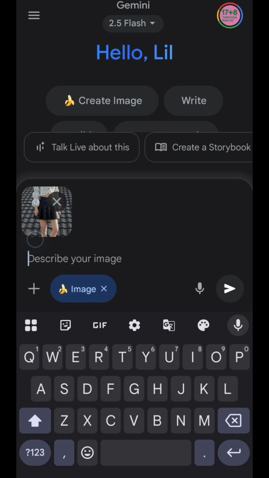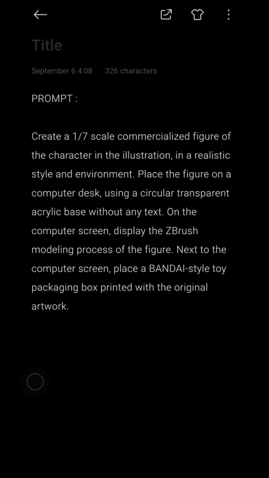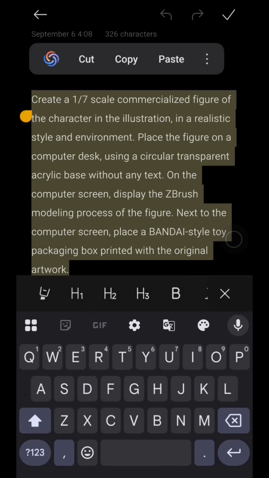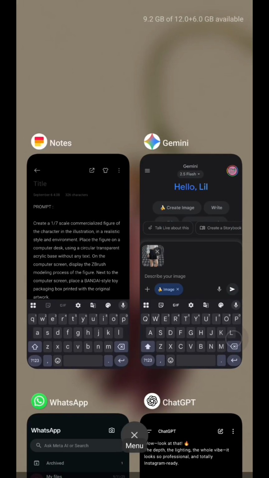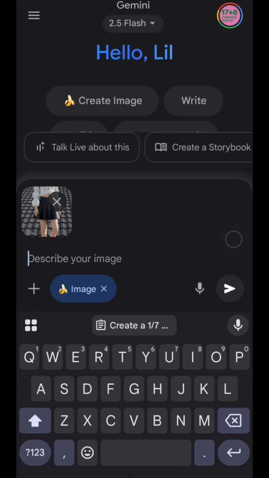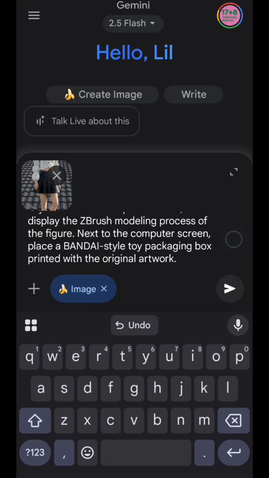Let's type a prompt. Before, I already prepared one like this. You can just copy this exact prompt or you can still customize it however you like. Just be creative. I will just copy my prompt and then go back to Gemini and paste the prompt, and then when you're done just tap on generate.